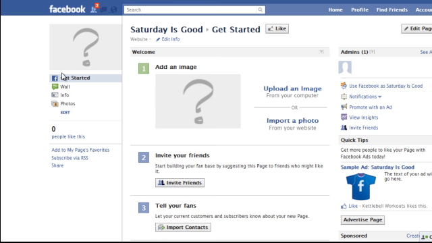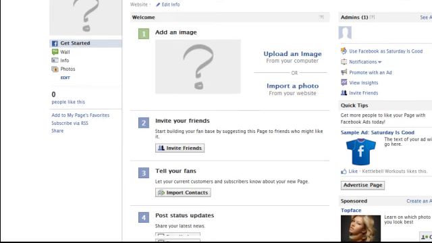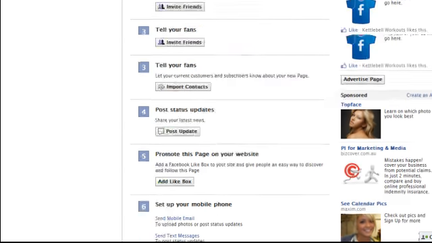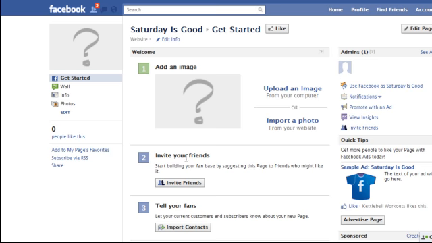A lot of people are going to go to their page and they're going to see the get started thing. This throws a lot of people off because no matter what you do, even if you set the default tab to be something else, you're going to see the get started thing if you're the page developer for the first week or so until Facebook decides to get rid of it. So this is not something that your users will see, and it's not something that you can control either, so just be aware of that.